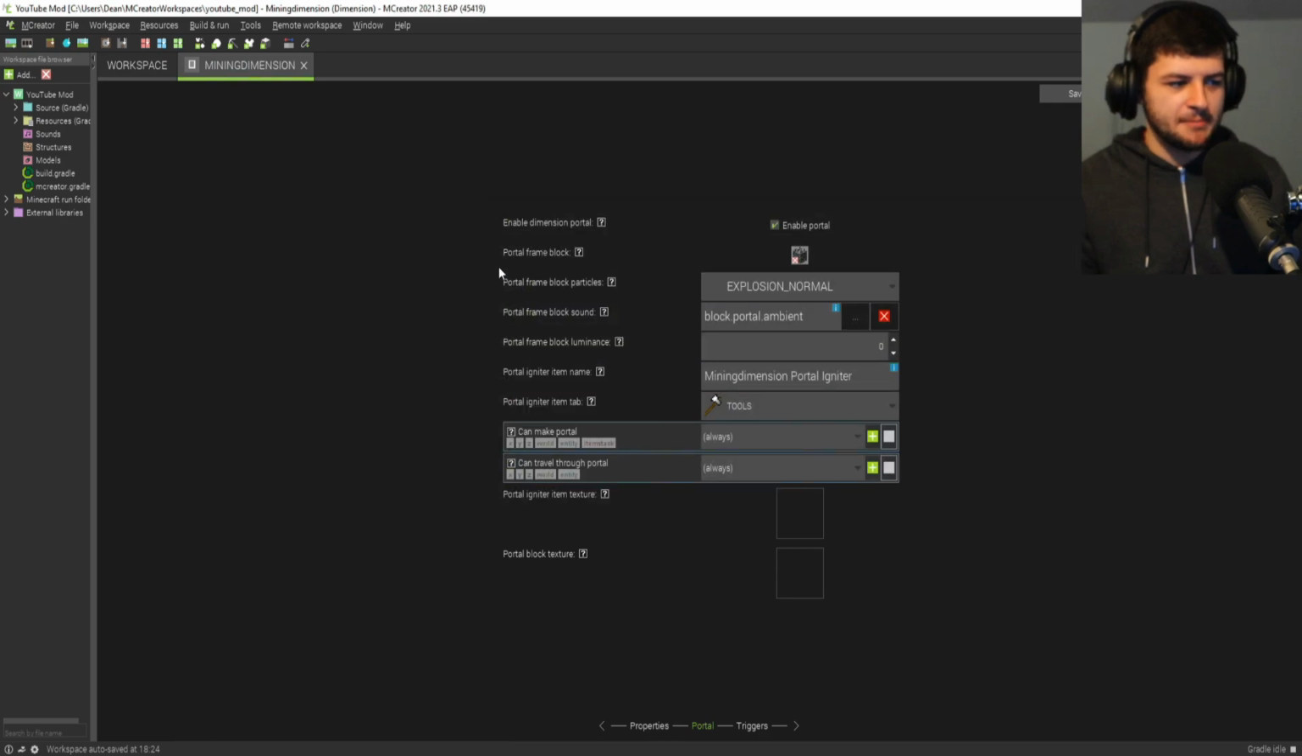So our main item to build our portal frame, it only makes sense to just make it cobblestone, because this is a mining dimension and cobblestone's extremely easy to obtain. We want people to visit this dimension really early to gather resources, so we don't want to make it too hard like the nether to actually get something like obsidian for our portal.